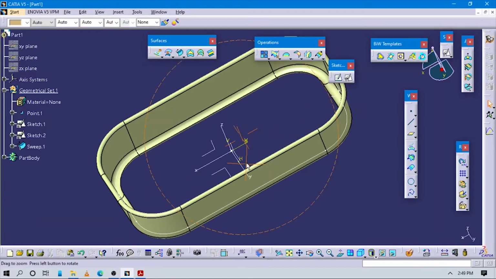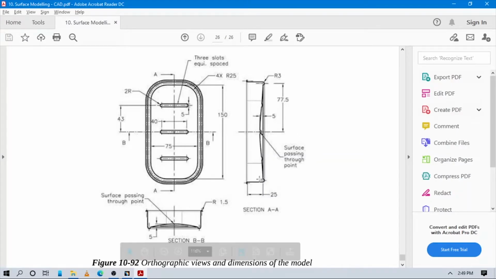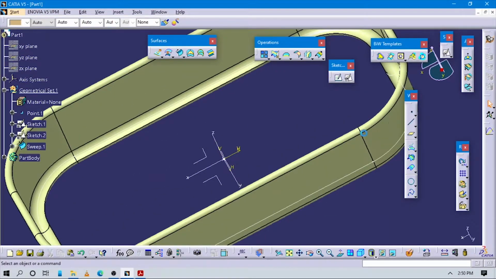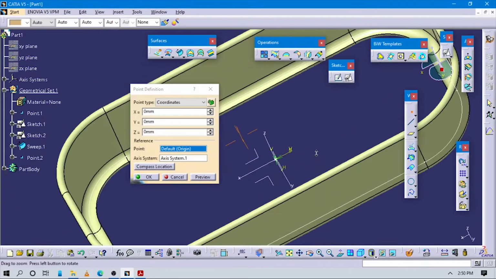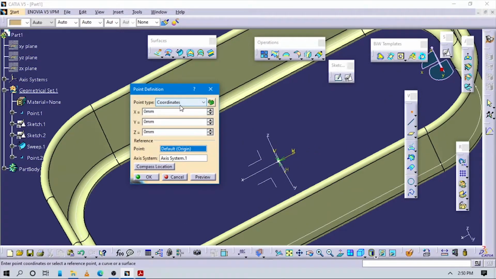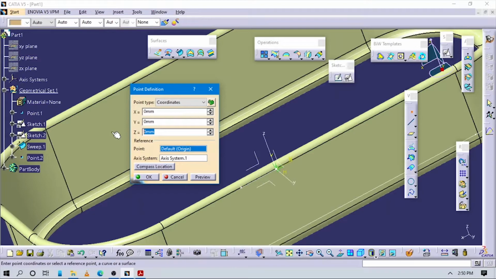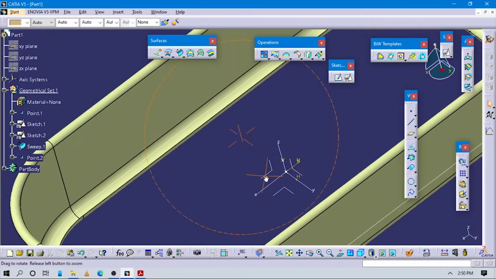Now let's make this inside part. Here you can see one point we have to create, which is one base. It is present at 5 mm on the upper side, and this surface is passing through this point. So just select this point here, go to point type as coordinate, and actually we want this surface on the upside of the z-axis. So increase the value of z to 5, and now press OK.